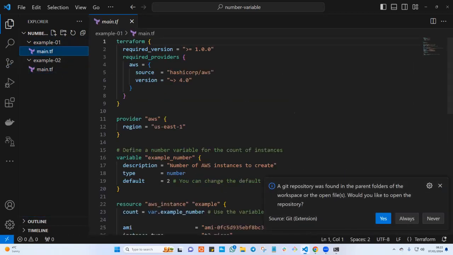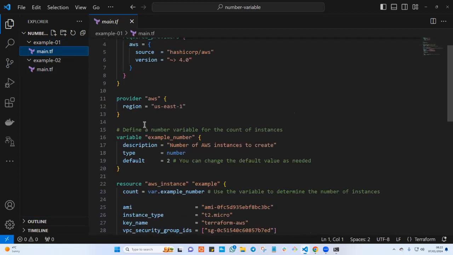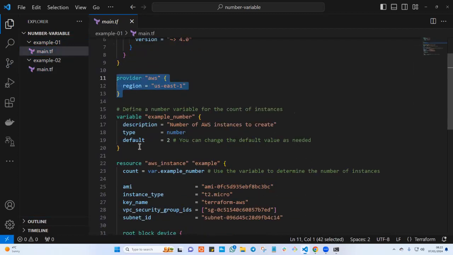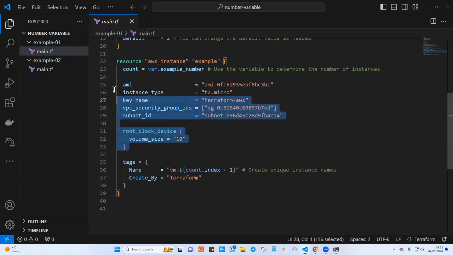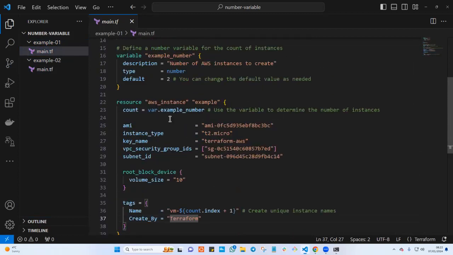But let's see what is going on here. I have a provider and a Terraform block, and here I set up a variable whose type is number. I want to create an EC2 instance here, using the count meta argument. And what is the count meta argument?